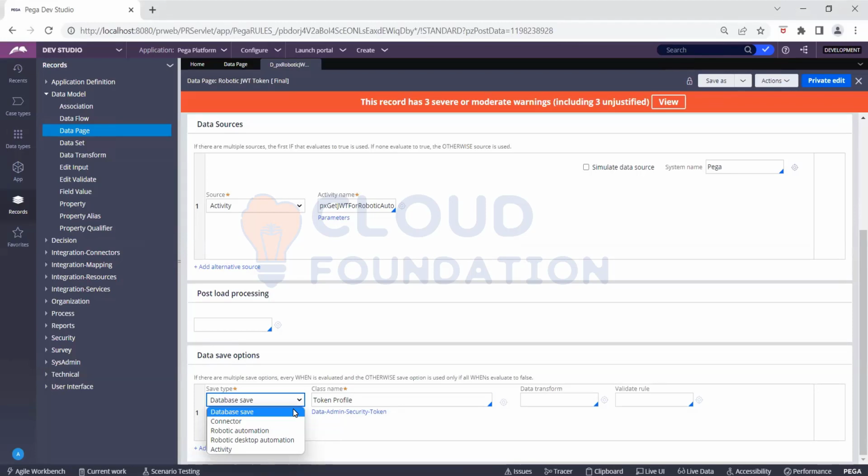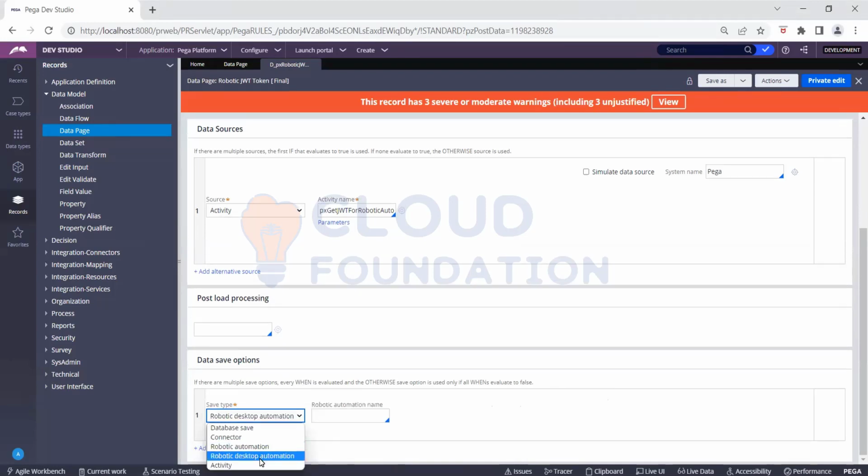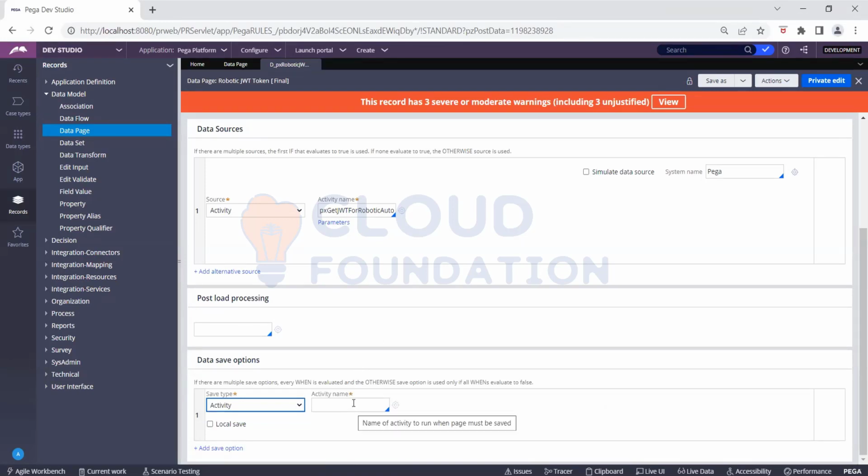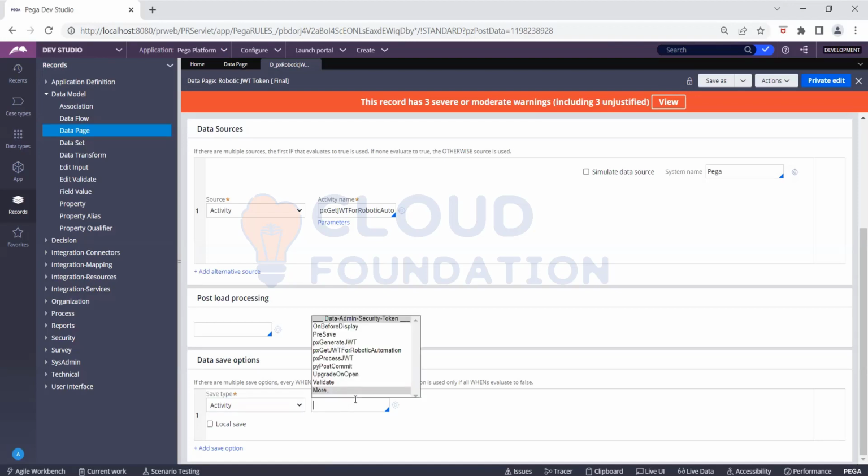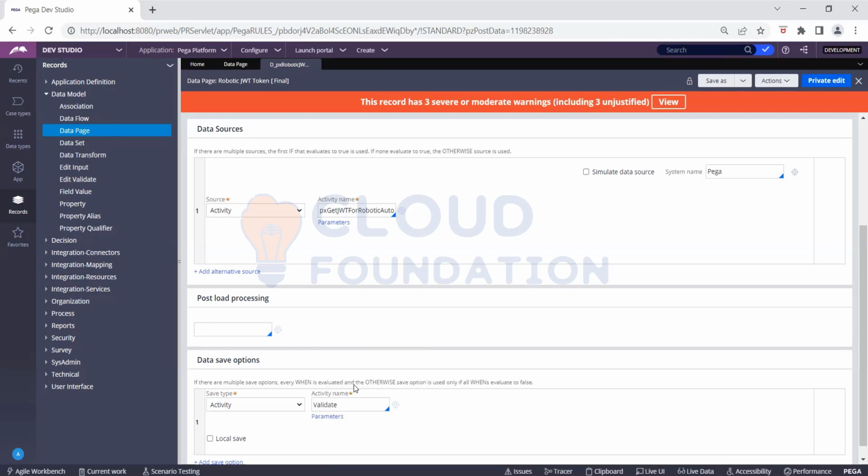If you select activity, it is asking for the activity name. You can do your custom activity inside it. Like you can do your custom save, whatever you want, based on when conditions and all, you can save it. Whatever activity you need, you can configure it here, and you can use Obj-Save and all methods inside an activity to save it.